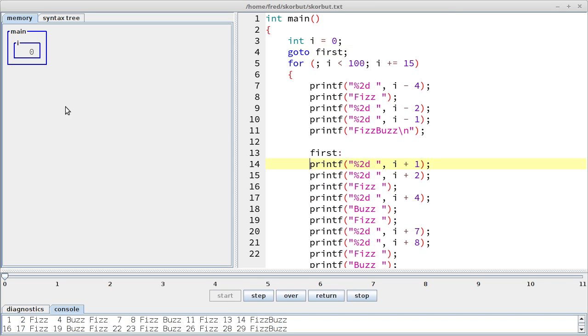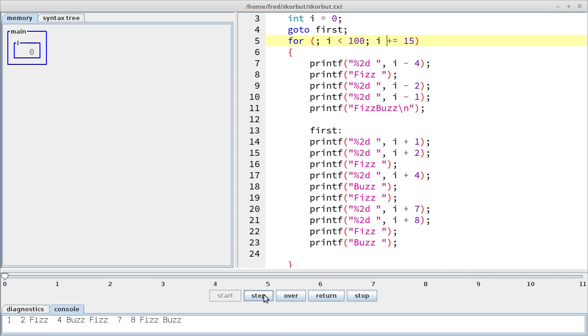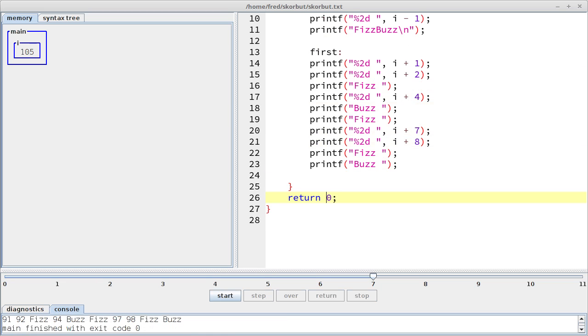Let's see, I is initialized to 0, then the goto immediately jumps here. We execute the first printf statements, so 1, 2, fizz, 4, buzz. Right, this all looks pretty good. Then we increment I by 15 and we are not done yet, and then we continue here. Okay, let's fast forward. This should work. Yeah, we stop at 100 and we started at 1.